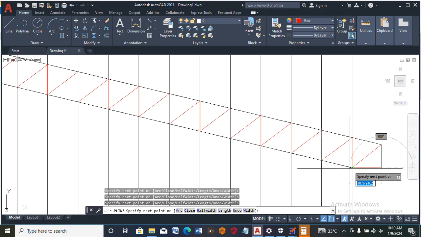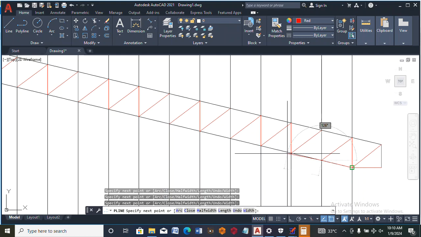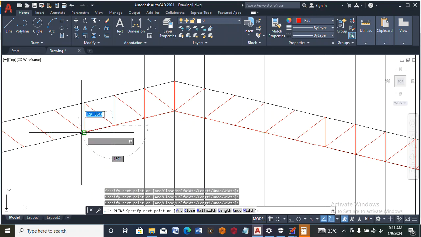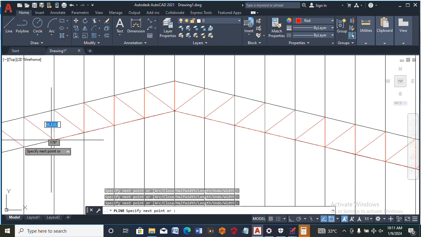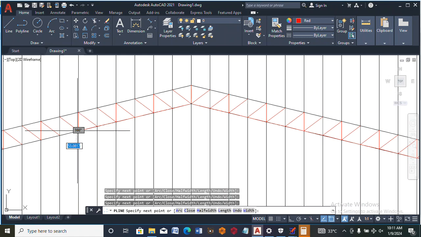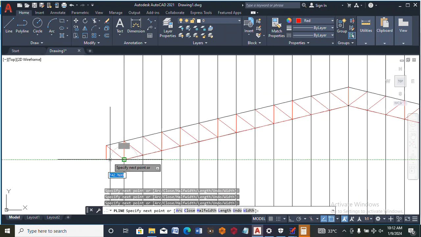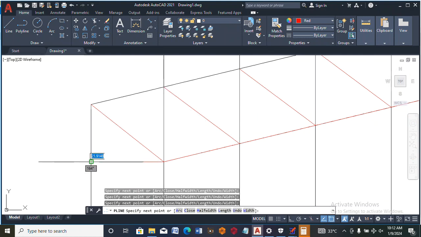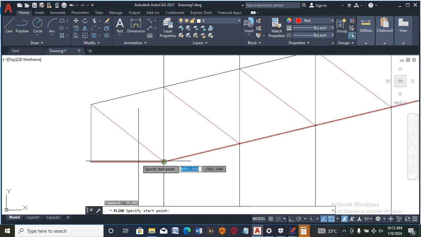We'll now do for the bottom chord. At the joints, make sure you don't miss the target. Do it all for the bottom chords. Make sure you do it for all the bottom chords. And you don't miss the points. So when you come here, stop at that place, escape, enter.